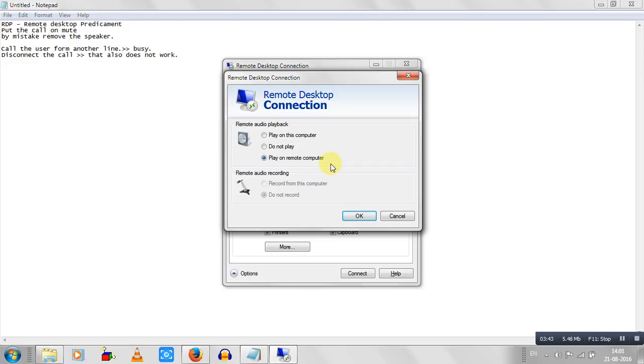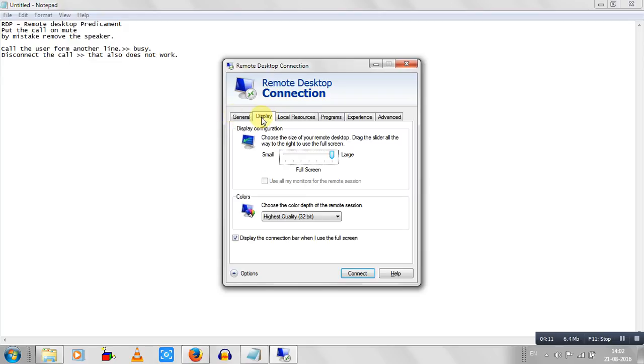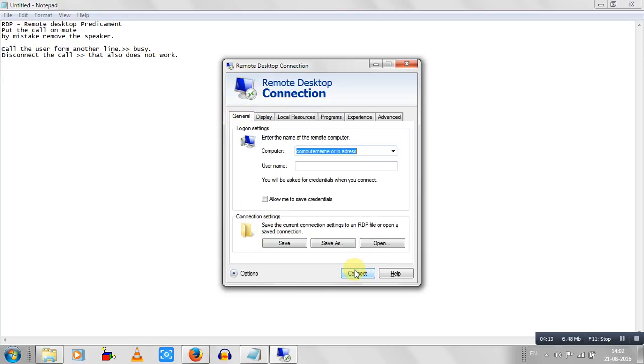What you need to select here is play on remote computer. That means whatever sounds are produced will play on the remote computer, on the machine of the user. Select do not play, and nothing will happen. If you select play on this computer, whatever music you play on the user's machine will come back on your physical machine here. So click play on remote computer, click OK, set any other settings you want, and click connect.